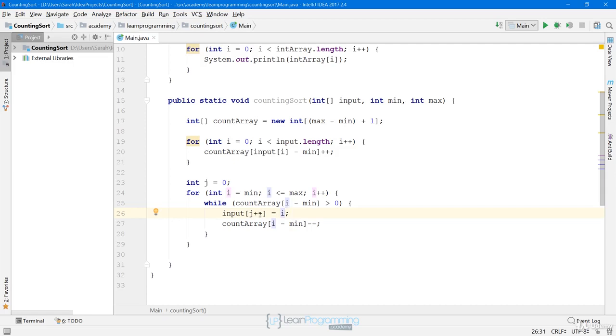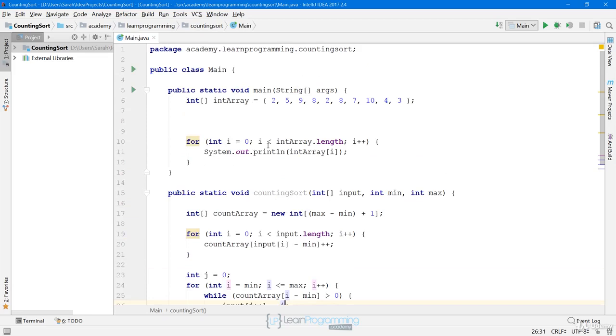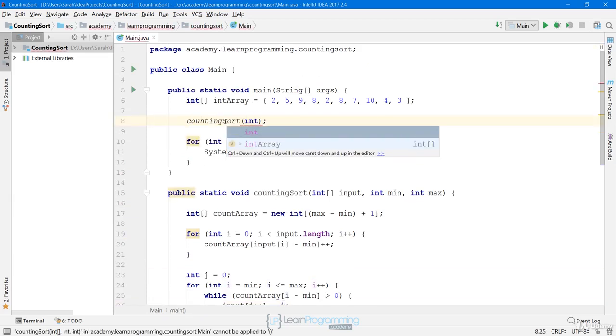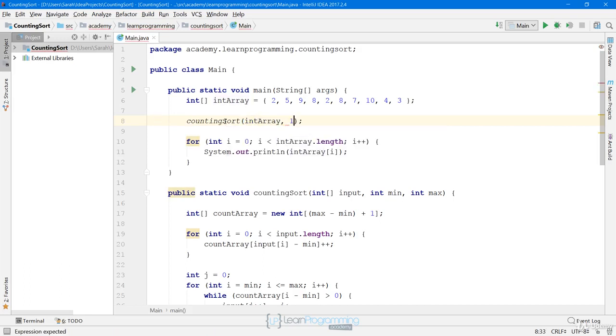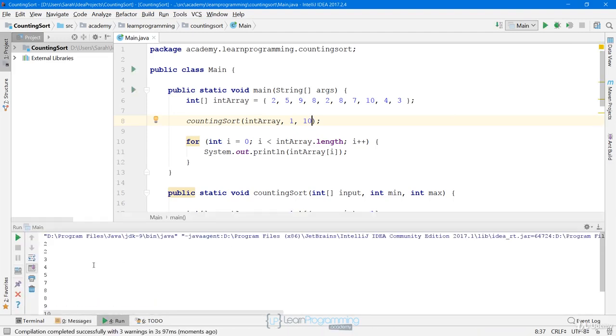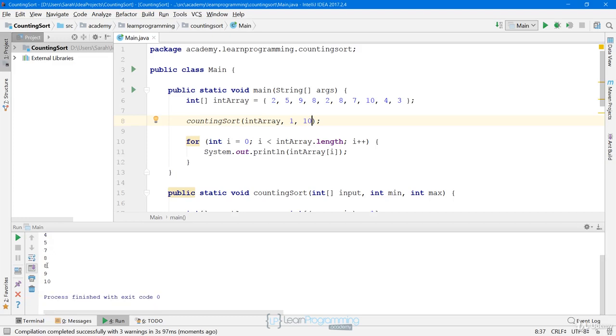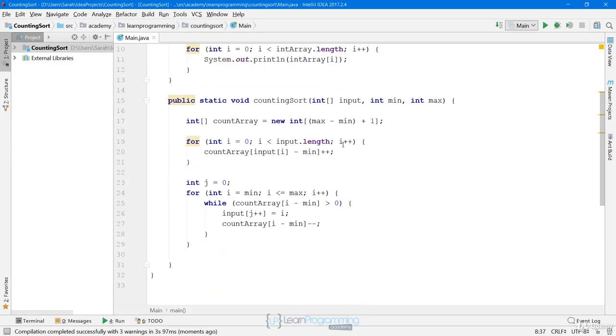So this is a fairly straightforward algorithm, I would say. If you're having trouble understanding it, you can go and check the slides. But of course, we want to see if it works. So let's call counting sort, and we'll call it with int array. Our minimum value is 1 and our maximum value is 10. So let's go ahead and run. And here we go: 2, 2, 3, 4, 5, 7, 8, 8, 9, and 10. Exactly what we expect. And so that's counting sort.